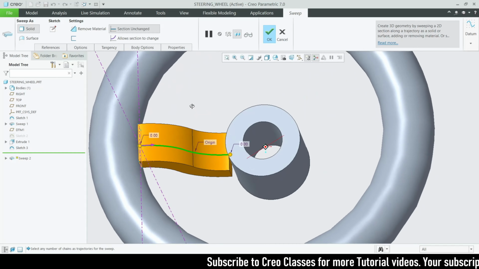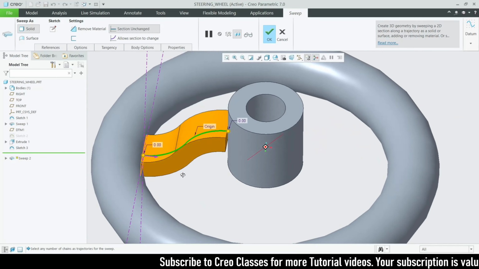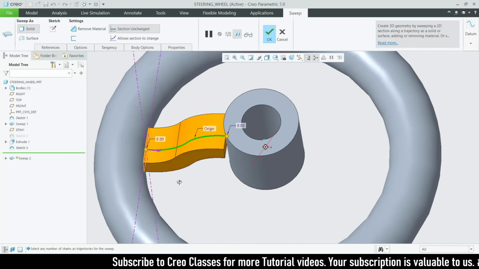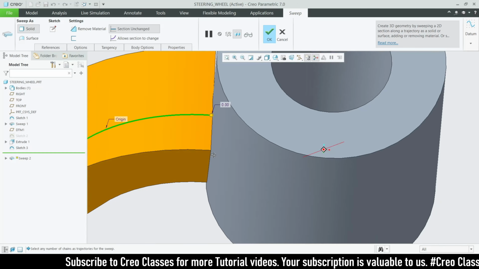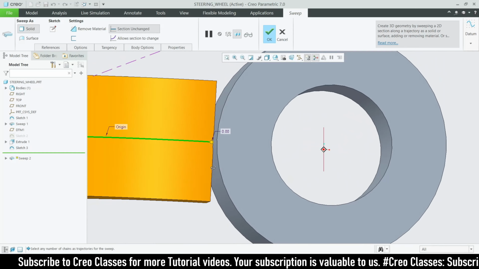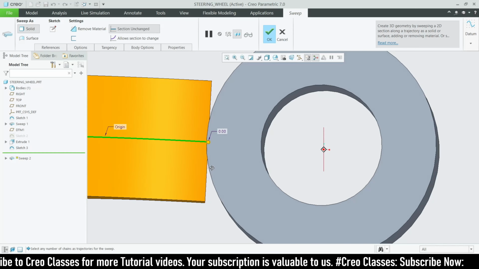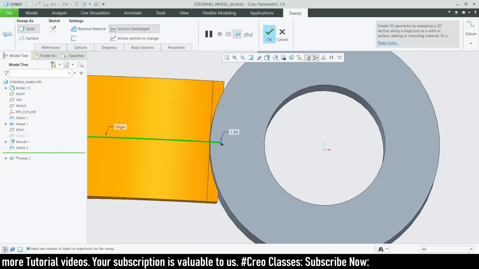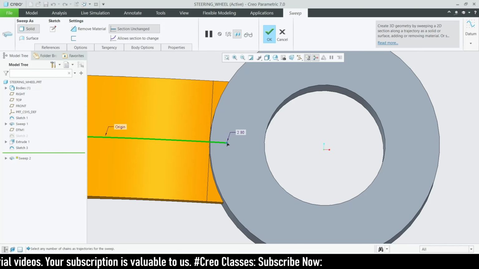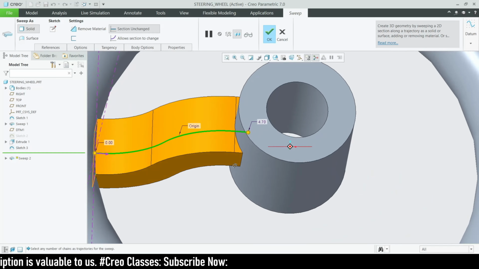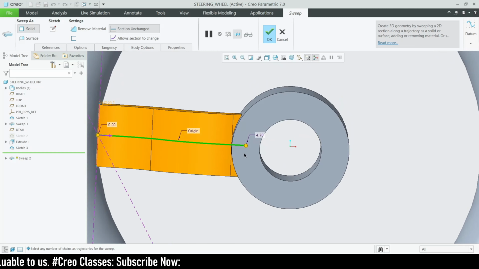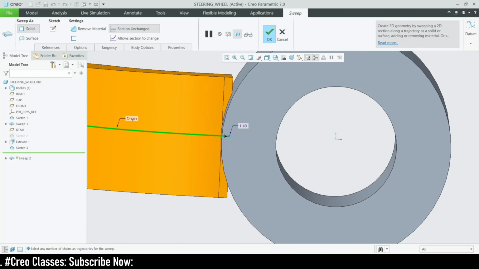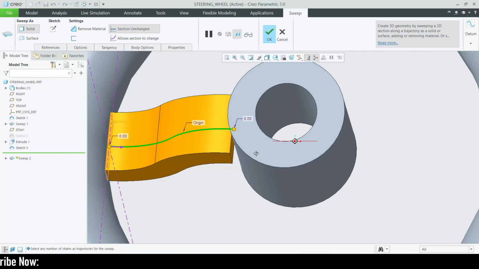Okay, so we have created this sweep tool, but as you can see here on this edge, there is a gap. This is only intersecting with the point that we have created. If you drag like this, the sweep will be extended. But you can see it will be created inside this part, so this may damage your part when we are doing any assemblies. So I'm just going to leave it like this.